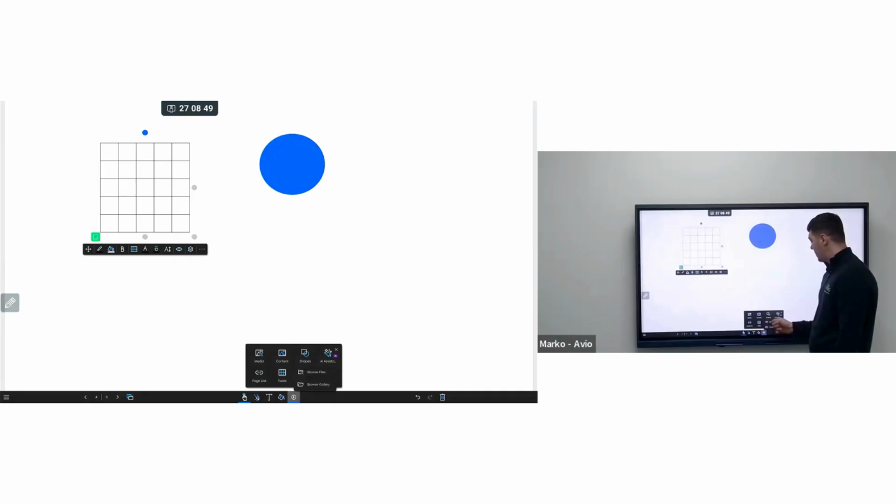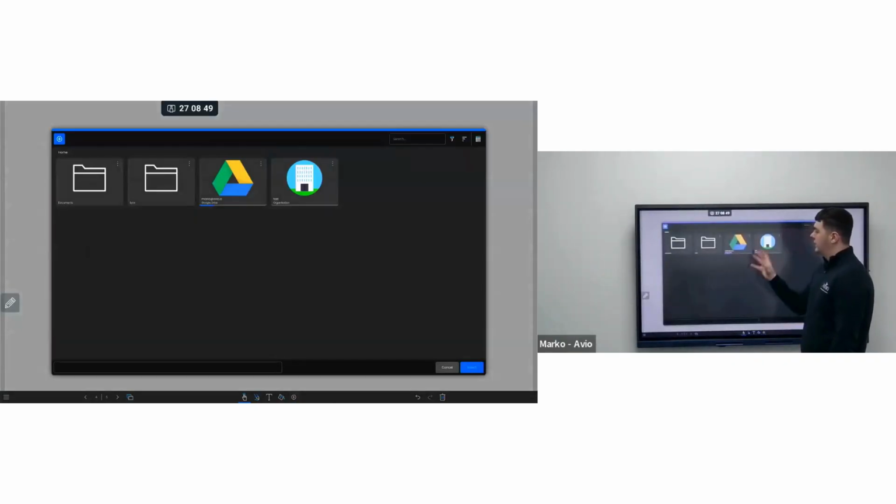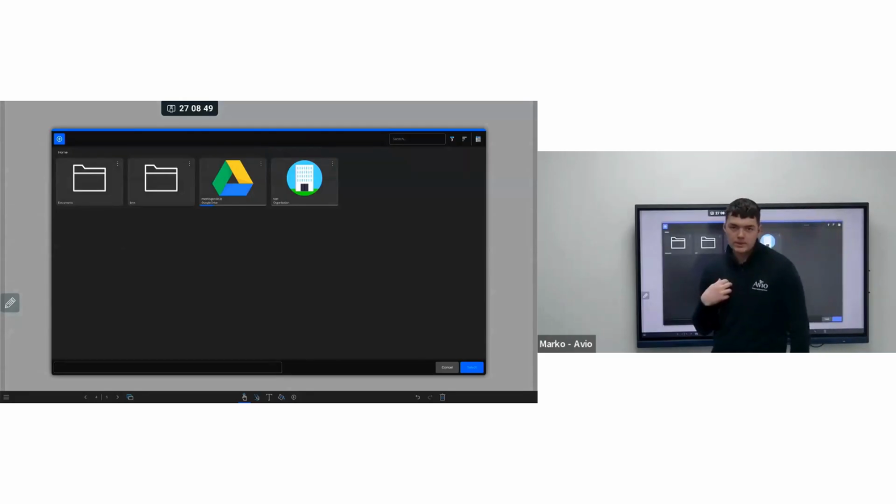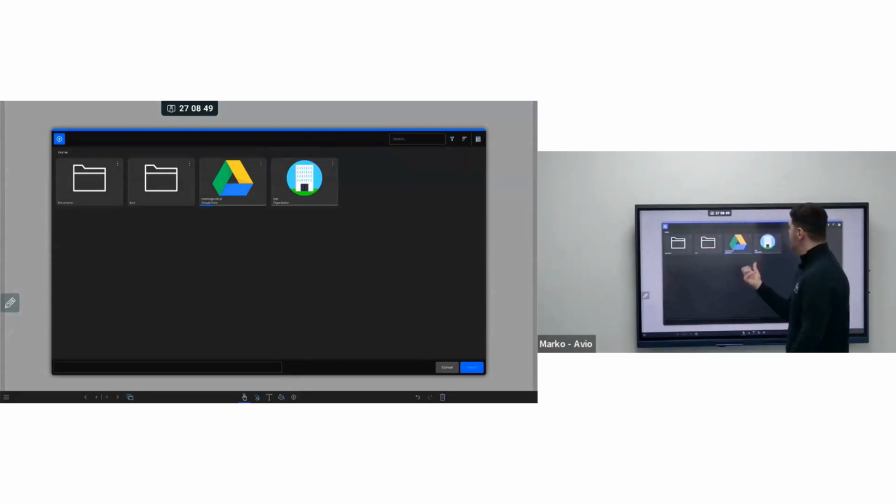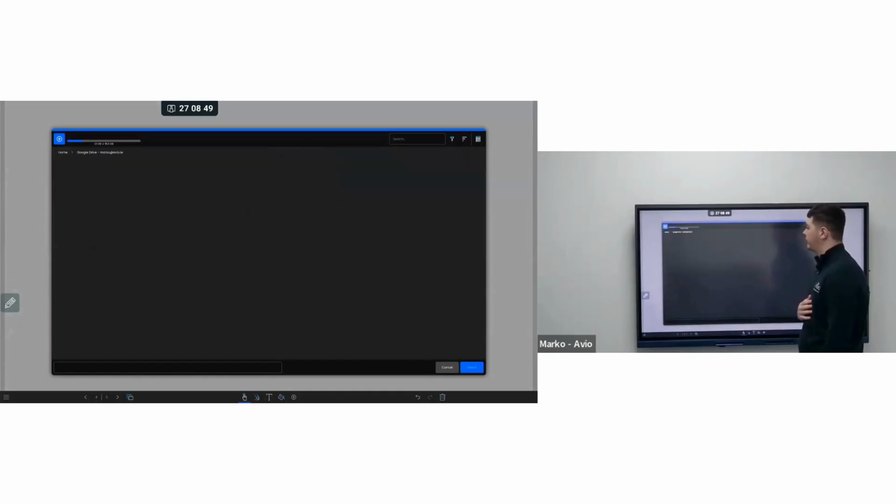And lastly, we have a browse option. I'm able to browse files. So here I get access to my Google Drive. You're also able to connect your OneDrive. I personally just use Google Drive for work. So we can tap on our Google Drive option.